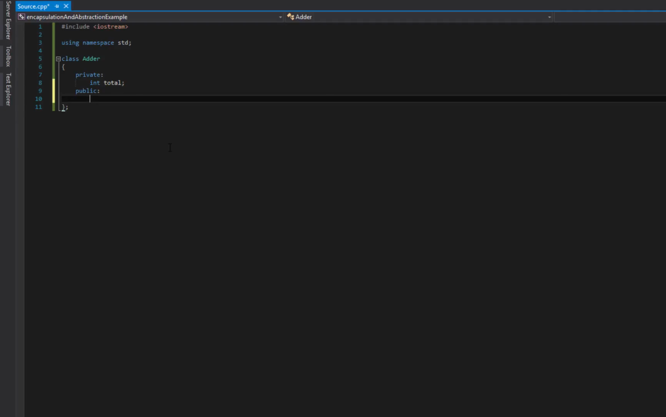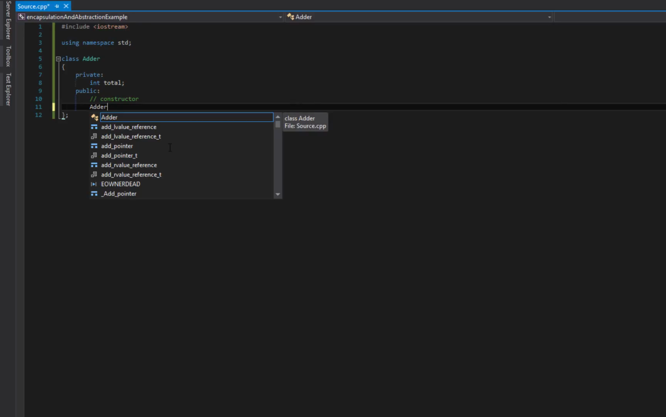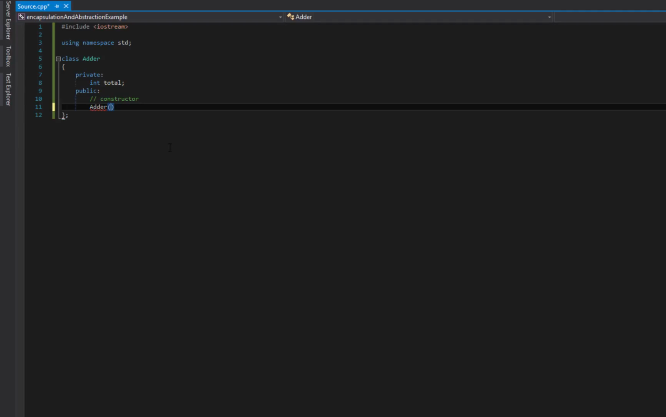So the first thing is creating a constructor. I'm typing constructor as a comment line here so that we will know that. After that I'm going to type Adder, because we are creating a constructor and it has to take the exact same name as the class. So Adder is going to be our name, and in this Adder constructor we are going to need arguments. Let's say int i equals 0, and in this constructor's body we are going to change the total with i.